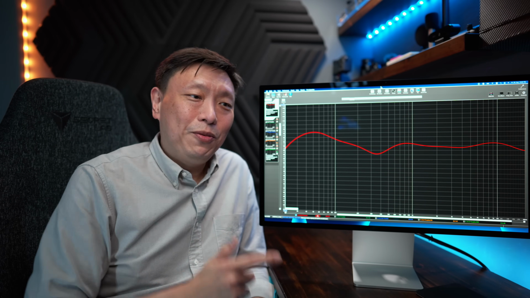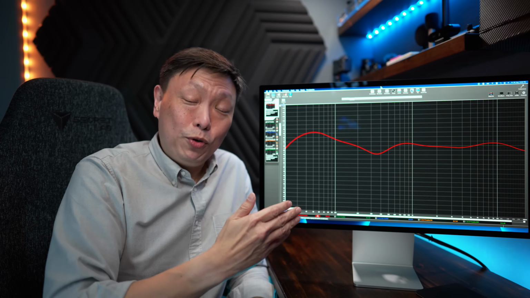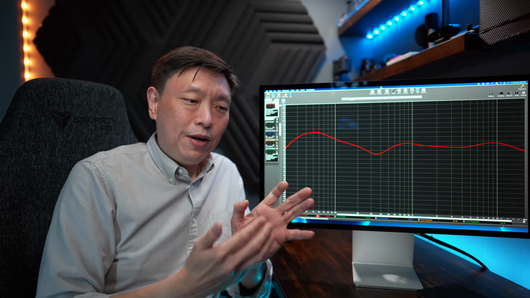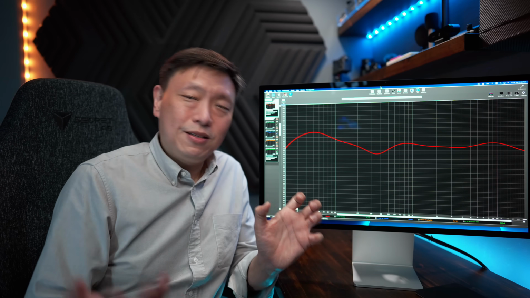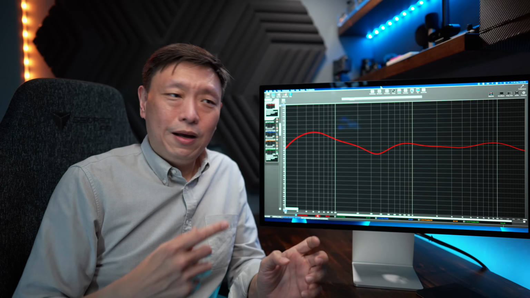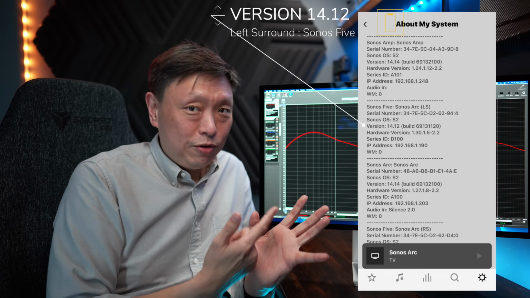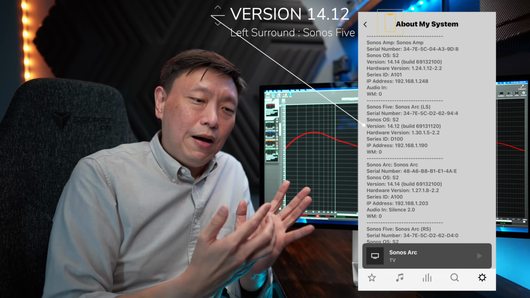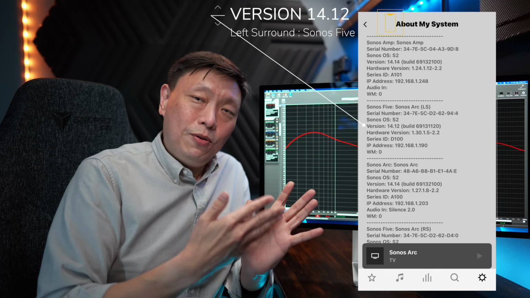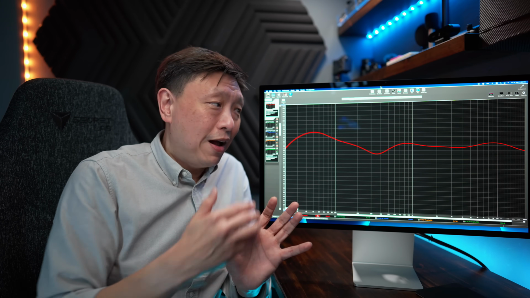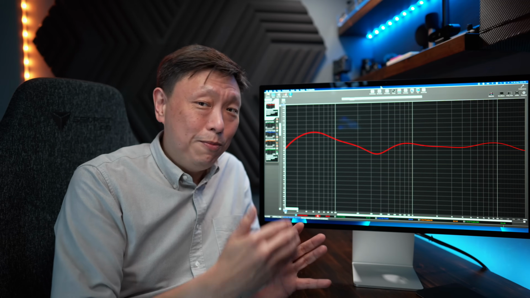But the problem is when I was trying to update from 14.12 to 14.14, the update process broke a few times, right? And some of the speakers got updated, some didn't. And I will show you, maybe I'll show it here. And you can see that one of the surround speakers, which is a Sonos 5, wasn't updated. It was still at 14.12. I had to update like 3 times before the entire system got updated to 14.14.